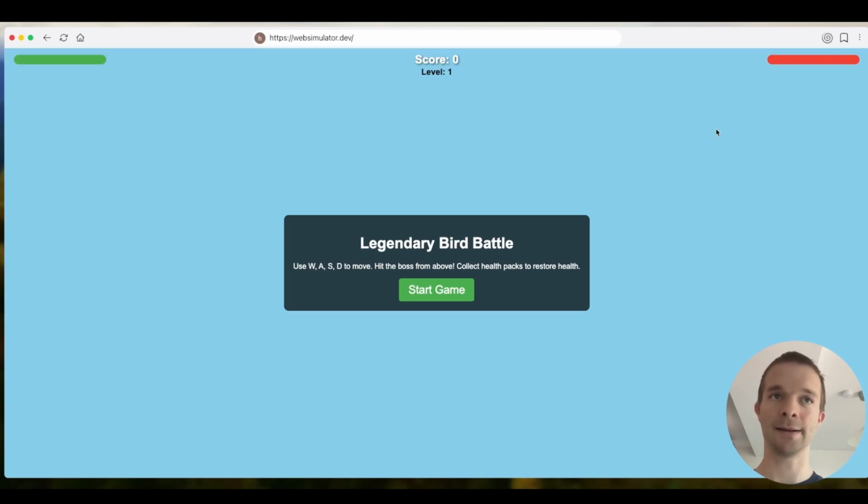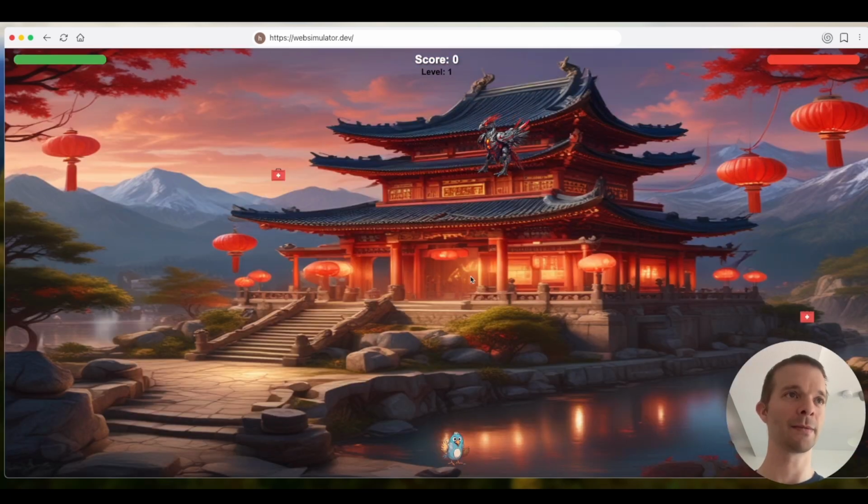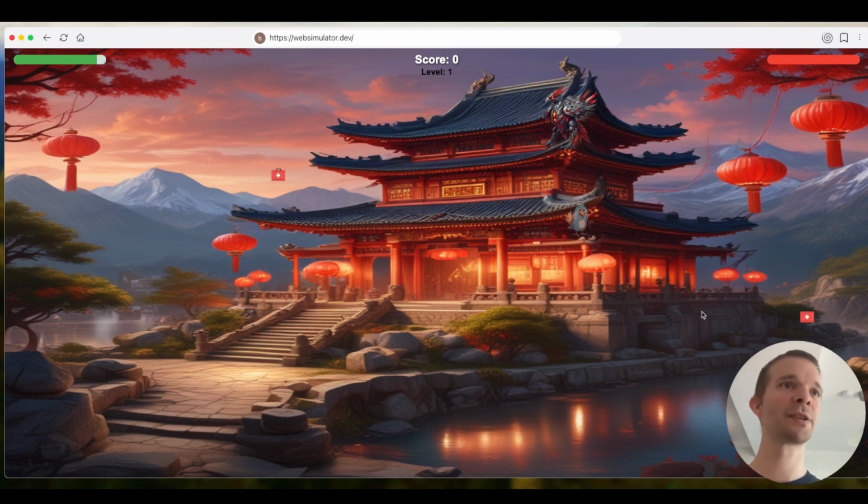Okay, it's done. Let's see if it works. We can start the game, and we have the health packages. So here's one, here's another one. Let's see. I will get some damage now. And now I just collect the health package. Let's see if it helps. It works. Does it restore my full HP?